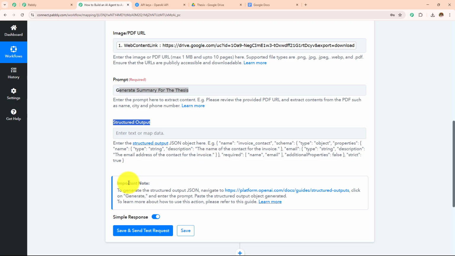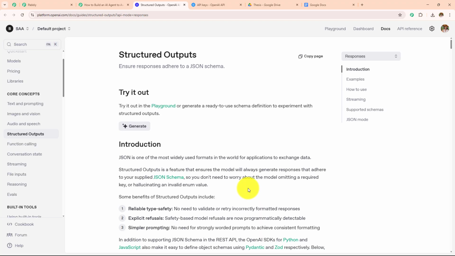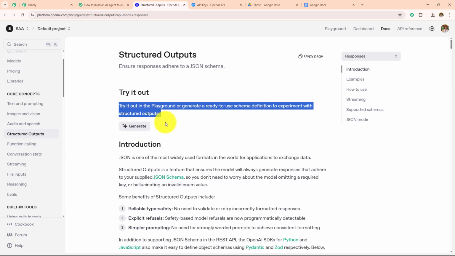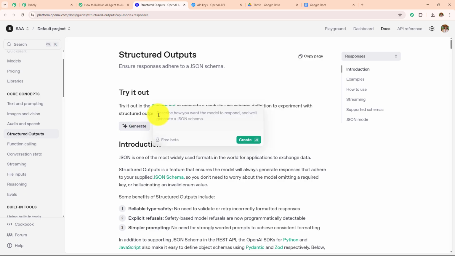So for that, what I'm going to do, under this important note, you can see this hyperlink. I'm going to open this. And here I have landed towards this structured outputs. So it's written, try it out in the playground or generate a ready to use schema definition to experiment with structured outputs. I'm going to click on this generate, and it is written over here, describe how you want the model to respond, and we'll generate a JSON schema.